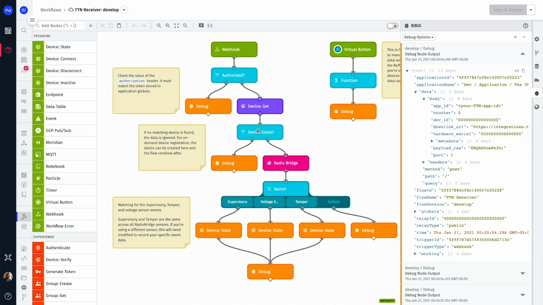If it doesn't exist, we just ignore the request, but this is a good opportunity to implement something like on-demand device registration. So if you do receive information for a device you don't know about yet, you could just create it on the fly and then continue this workflow as if the device already existed.